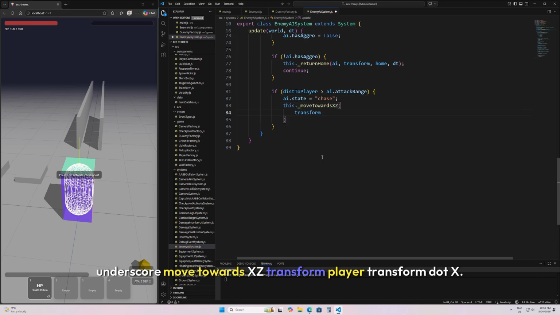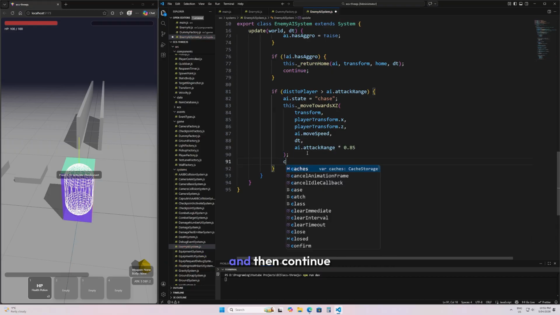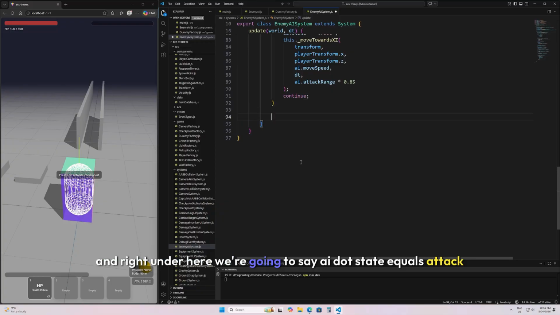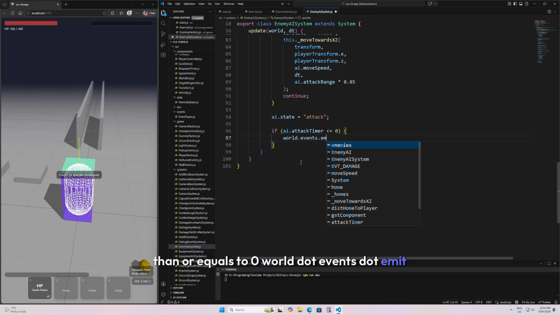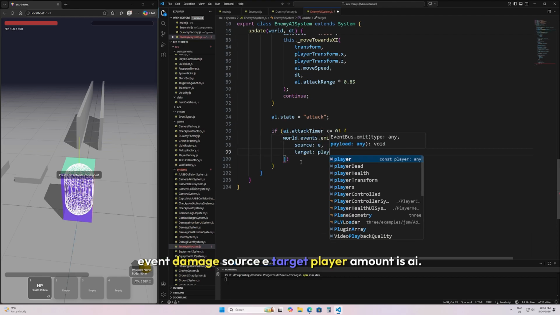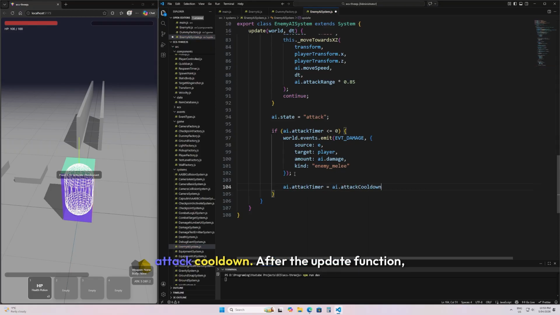If distanceToPlayer greater than ai.attackRange, ai.state equals chase, this._moveTowardsXZ(transform, player transform.x, player transform.z, ai.moveSpeed, deltaTime, ai.attackRange times 0.85), and then continue. And right under here we're gonna say ai.state equals attack. If ai.attackTimer less than or equal to 0, world.events.emit event damage, source e, target player, amount is ai.damage, kind enemy melee. And then under here we're gonna say ai.attackTimer equals ai.attackCooldown.